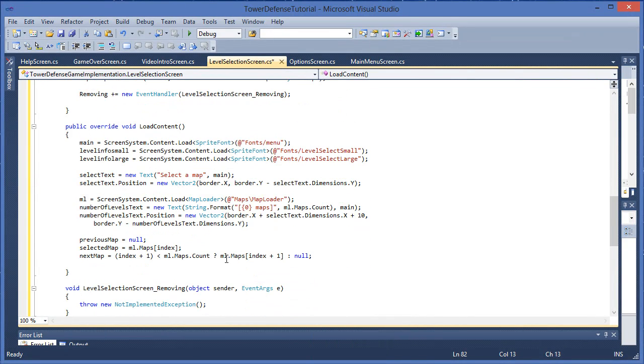If you're not sure about the question mark here, check out my XNA C# quick tips on the question mark, the conditional operator. What this is saying is if this is true, we're going to perform this. If this is false, we're going to perform this. So the next map will be index plus 1 if it is within the range we have set. Otherwise, it will be null.